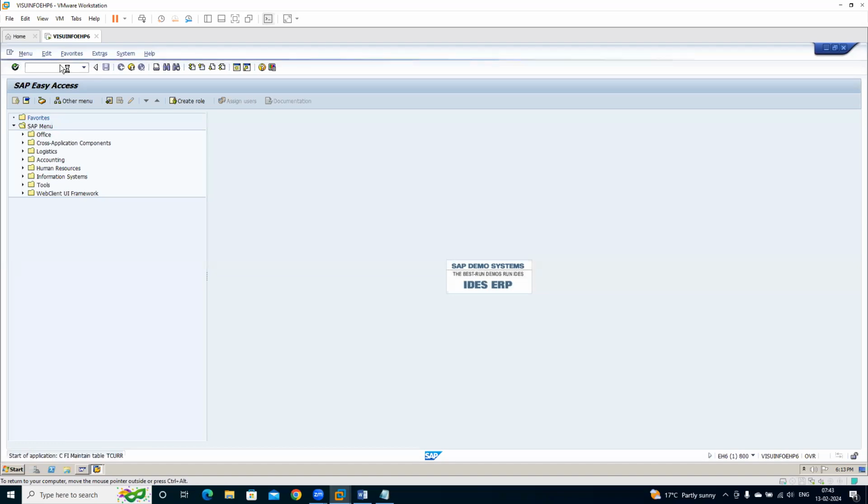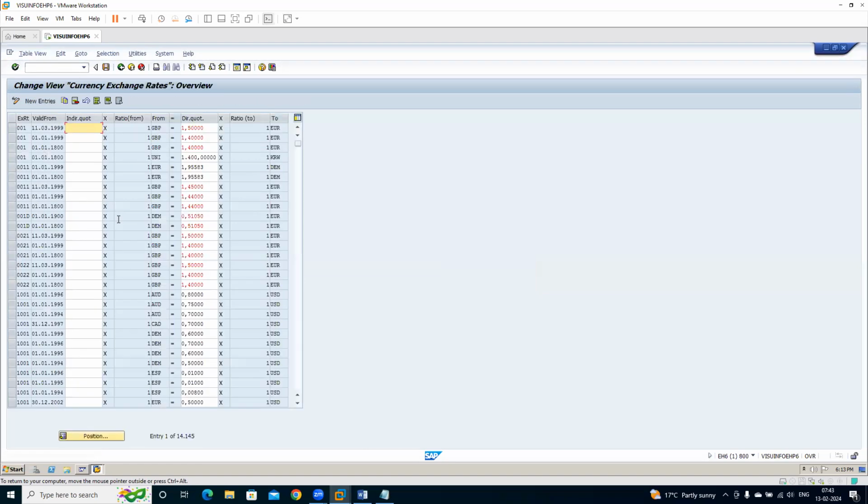OB08. This is the table where we update our exchange rates every day. This will be done by the end users, or there will be a job which will update the exchange rates. So basing your group currency, say you are a USD group currency.